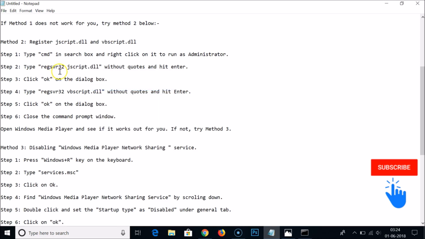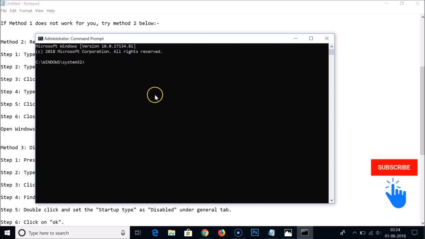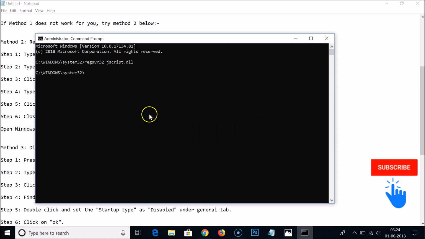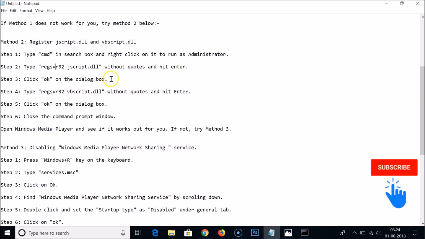Type this: regsvr32 space jscript.dll, without quotes, and hit enter. So we are registering that. I copied and pasted it over here and I just need to hit enter. As you can see, DLL succeeded. This is registered. You just need to click on OK, and again we need to register this one, vbscript.dll.